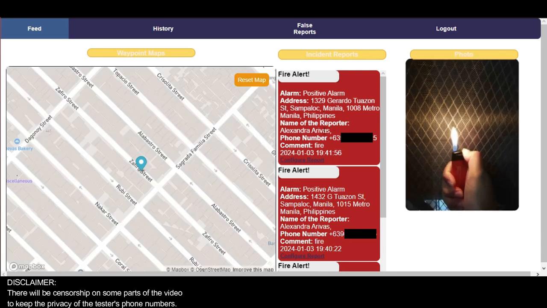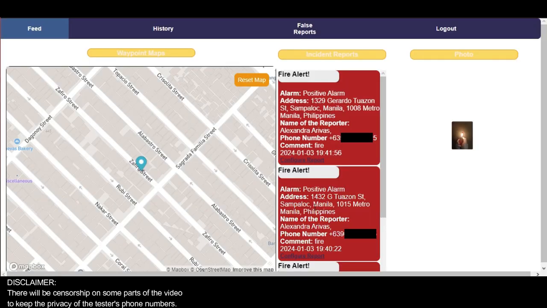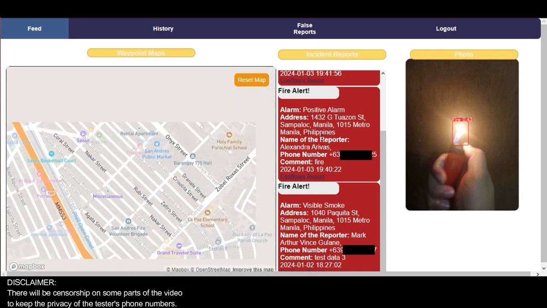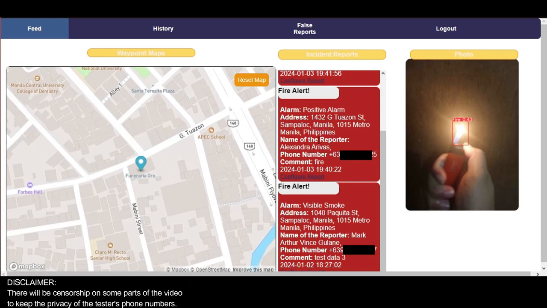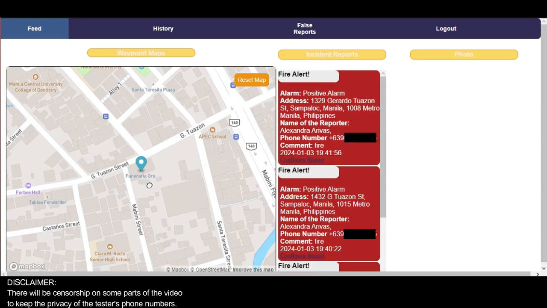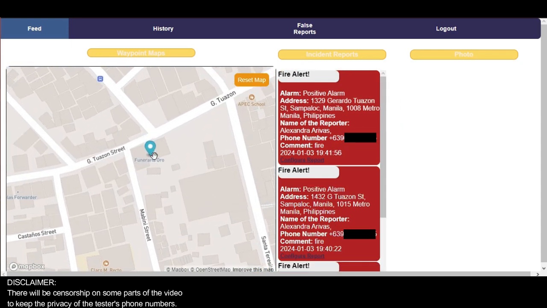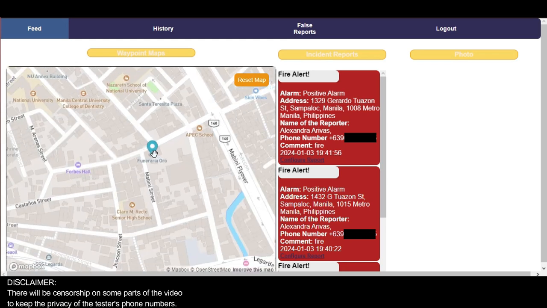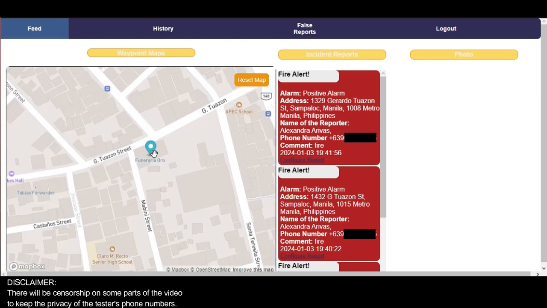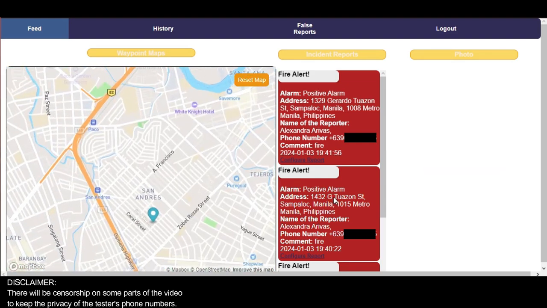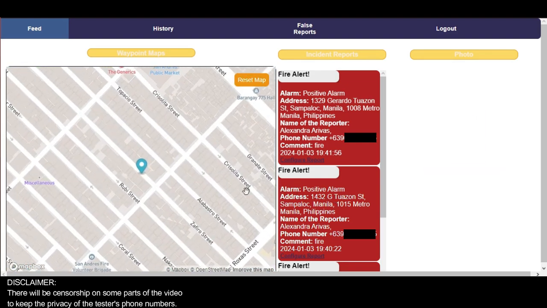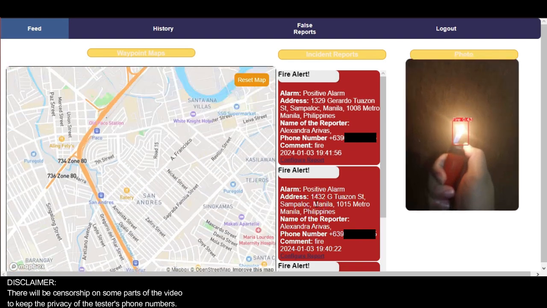When we hover the incident report, the photo will show on the right side of the screen. And when we click here in the incident report, the waypoint map will move to the submitted location. The user can zoom in or zoom out in the waypoint maps. If the user clicks the reset map, the location will go back to the user's current location.